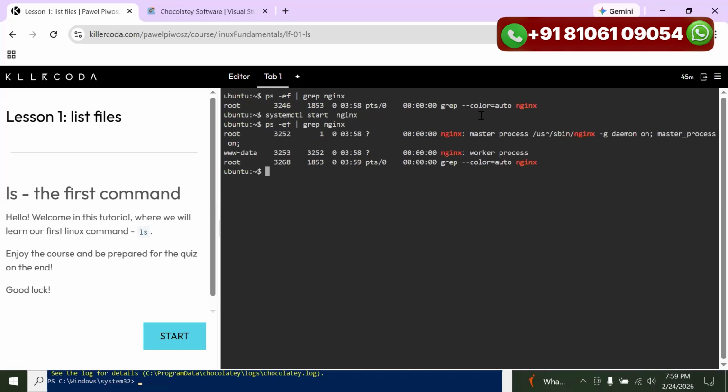So what we did: we installed the package, we started the service, we enabled the service, and we checked whether the process is running or not. Yes, it is running. Every process has a process ID. In Windows also, if you look at the Task Manager, every process has a process ID. In Windows, what do you do if you want to kill a particular task?